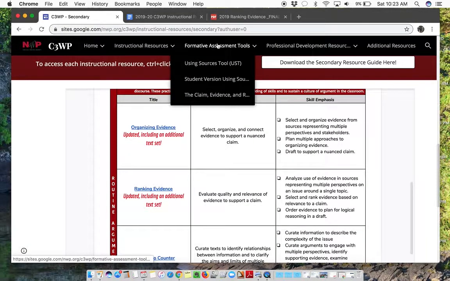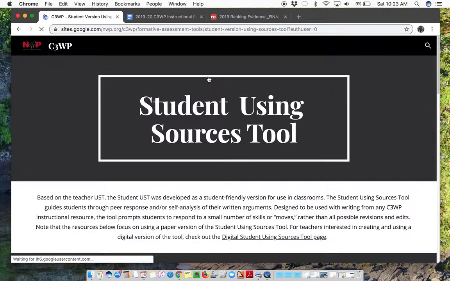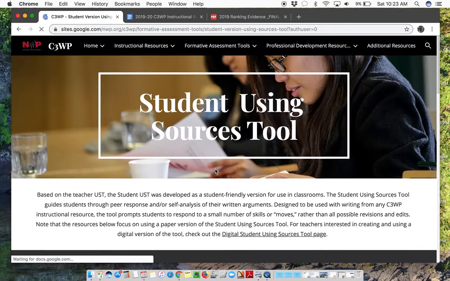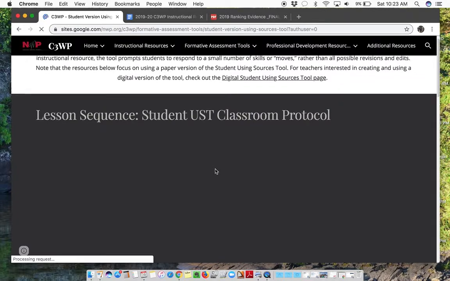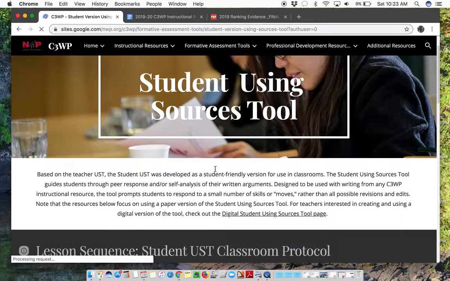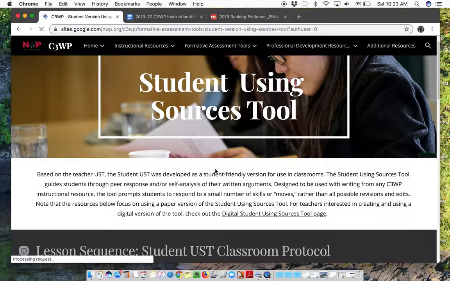Another part of this resource is the formative assessment tools, and this is worth clicking on as well. One that I think is really powerful is this student version of the using sources tool. There's a nice protocol that they offer that you can use with your students to have them peer evaluate and then do some work with evaluating their own writing, so that they're being those critical thinkers and really thinking about their own writing, which I think gets to the essential practices as well.